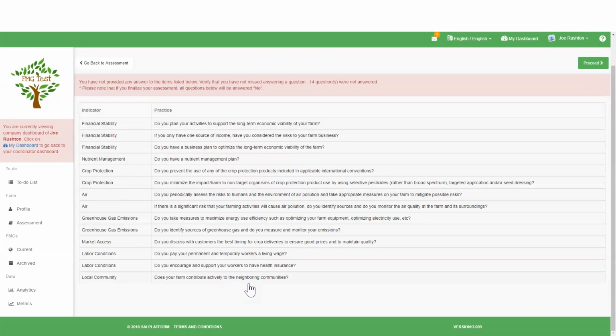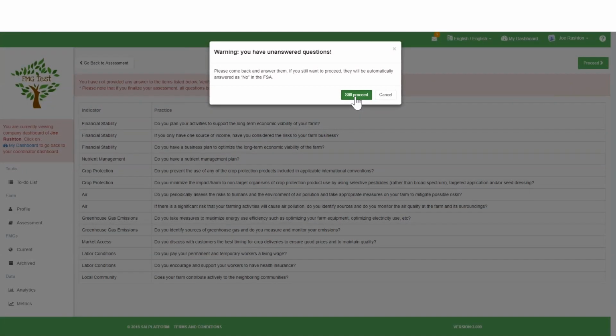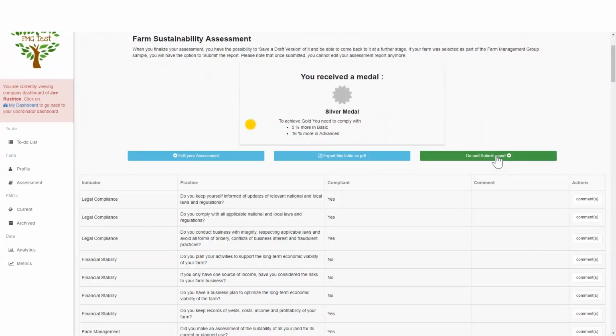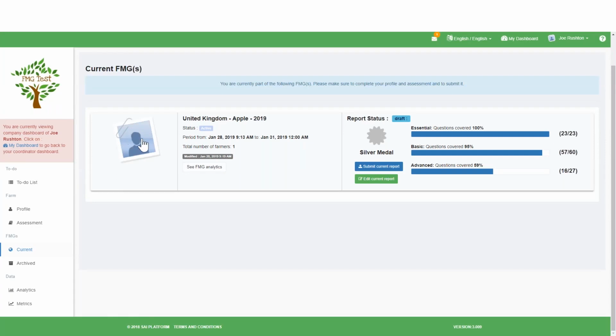We're getting notified that there are a number of questions that we haven't answered. That's fine. We're going to proceed, and we want to submit the report. So that is the FSA completed. At this point, you can further edit the FSA questionnaire, or you can submit it to your buyer. Essentially, we are submitting that to ourselves because we are acting on the behalf of the farm Joe Rushton.